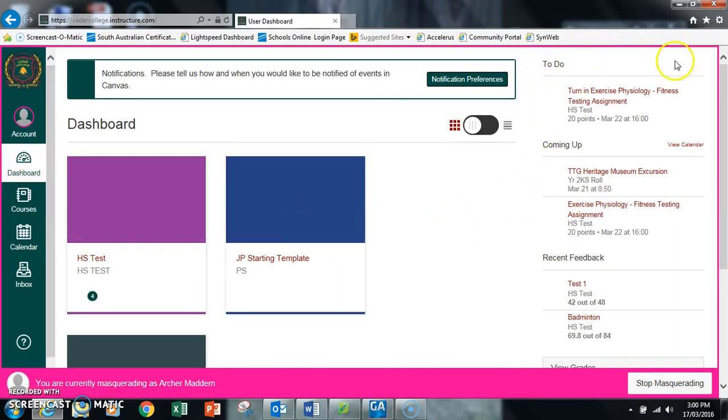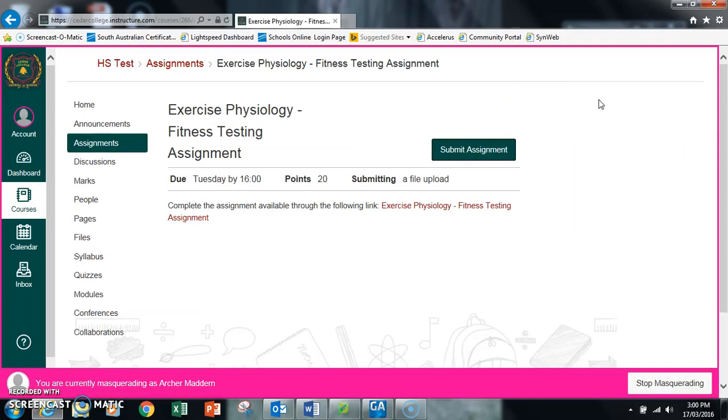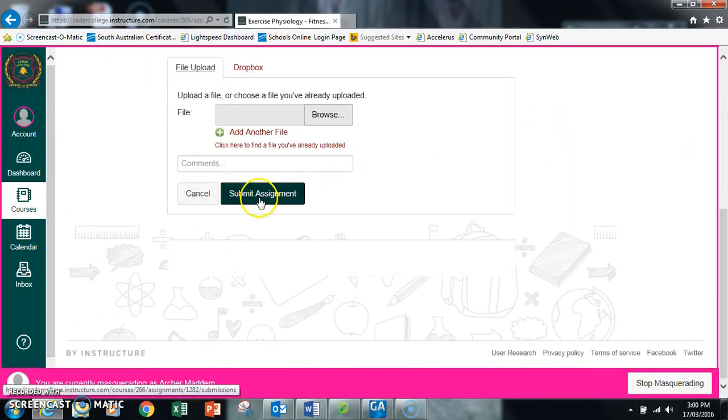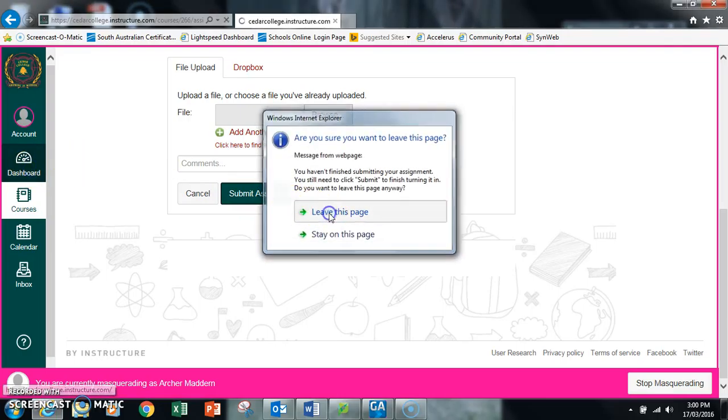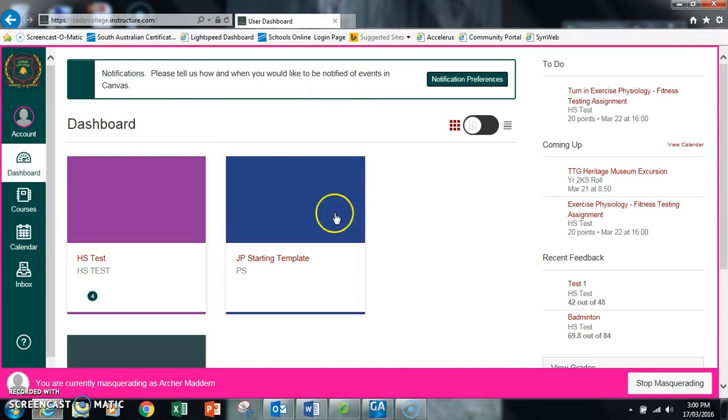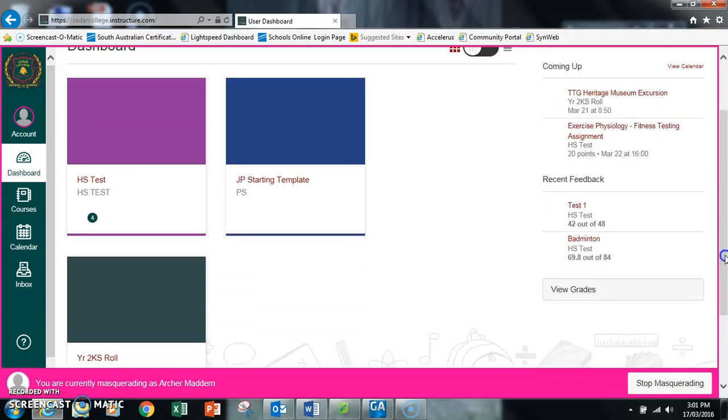On the right over here you can see a range of things. Here's an assignment that I've set within that course. So this student sees that they've got that assignment that's due, and they can click on that assignment and submit it. Just submit the file, much like that. So it's an easy process to submit tasks. You can see that this particular student has got an excursion coming up, Heritage Museum excursion. This assignment is also coming up, and you can also see here some recent feedback.